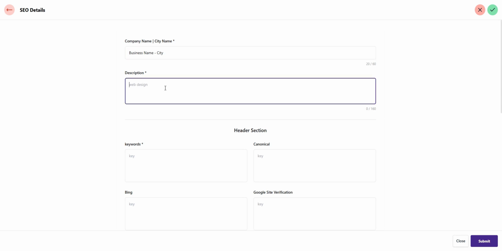Over here you need to describe your business in short. You can add up to 160 words in this passage. So enter about your business.